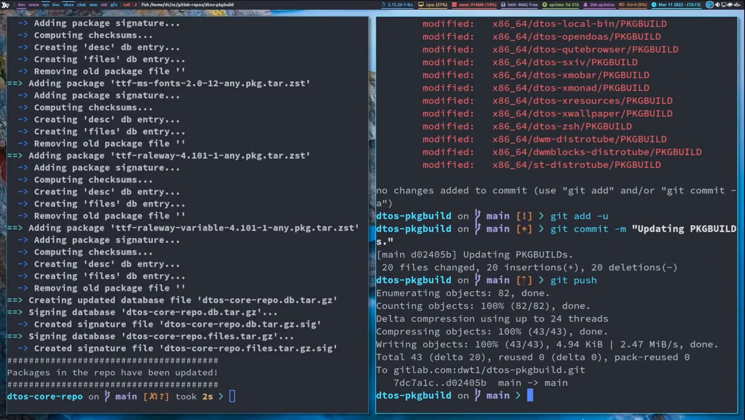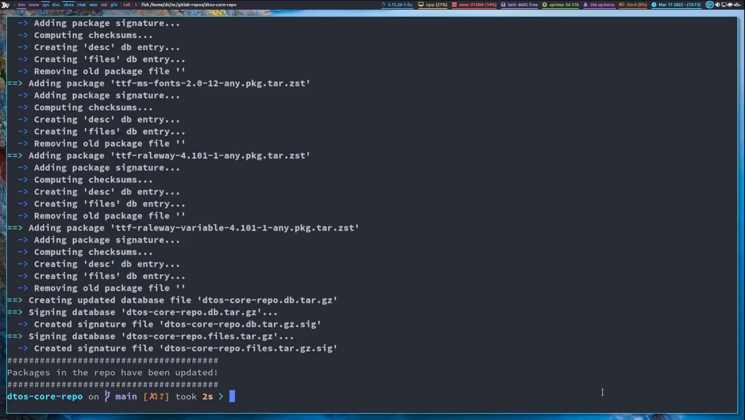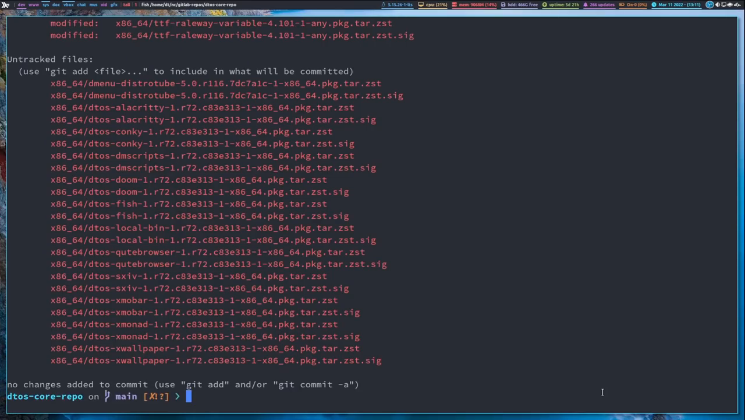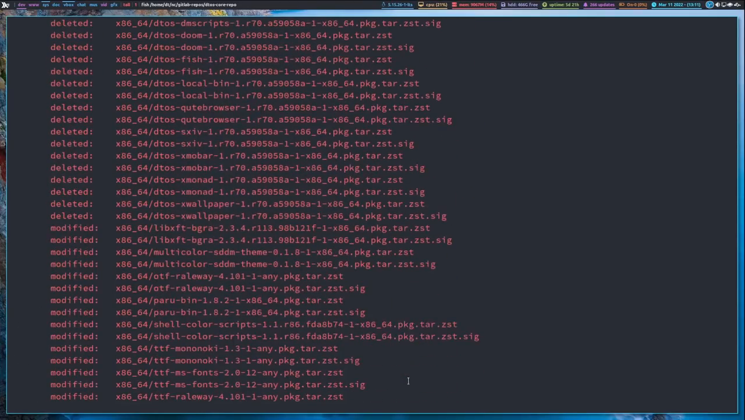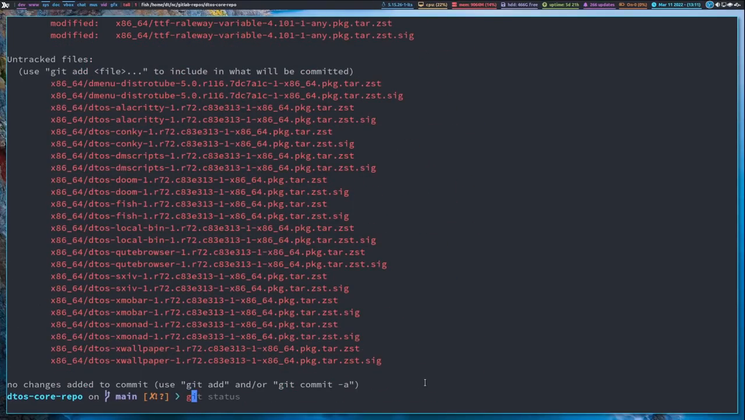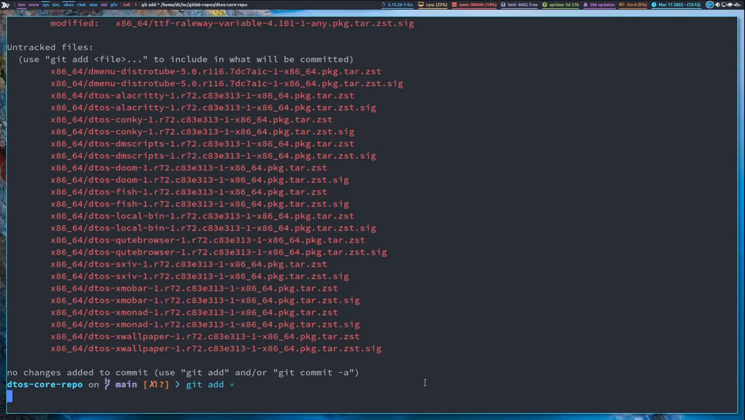So now the package builds are done. I won't need this again. And then the core repo, I'm going to do a git status on that. And we have a lot of untracked files, a lot of modified files. So what I'm going to do in this one, I'm going to do git add *, meaning add everything in the core repository here. This is going to take a minute because some of these binary files are big.